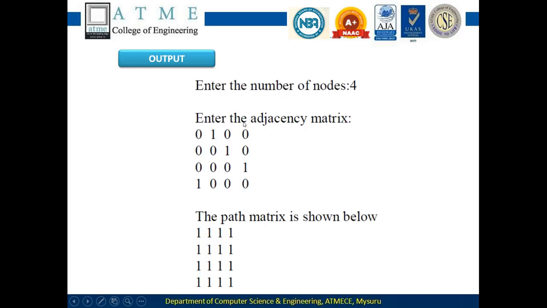So the output here is: enter the number of nodes. Suppose we are entering 4, and this is the adjacency matrix. So enter the adjacency matrix. We will enter it in terms of 0 and 1. If the edge exists, then we enter 1. If the edge does not exist, meaning a direct edge does not exist, then we enter 0. Then all this adjacency matrix will be copied into the path matrix.